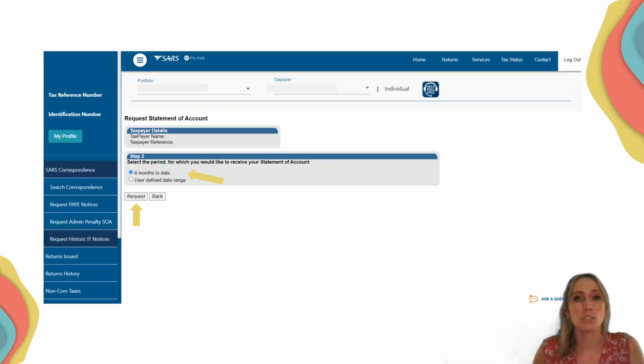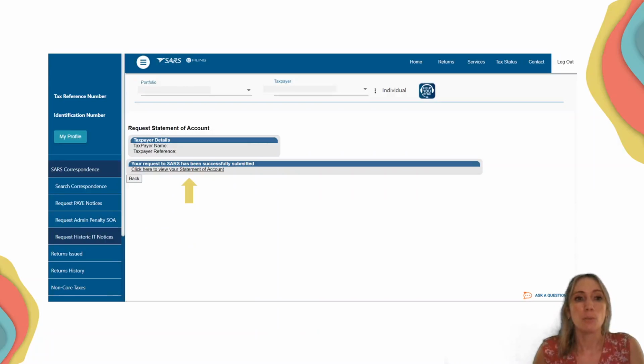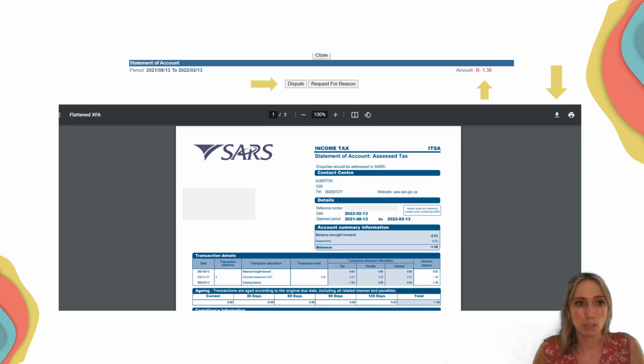You can either choose 6 months to date, or you can press user defined date range, which then you can click what dates you want if you want to go further than 6 months. This page will then appear and it will say click here to view your statement of account. Your statement of account will then reflect. It will show you any amounts due. At the top there will be the refund amount or whatever you are owing to SARS.